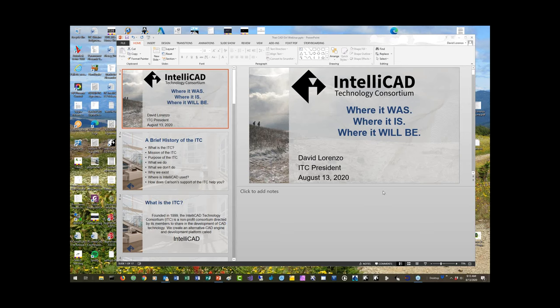Great. Hello, everyone. My name is David Lorenzo, and I'm the president of the IntelliCAD Technology Consortium. I would call myself a CAD graybeard. I've been doing this since about 1979. I started off with the old mainframe systems, and worked as an AutoCAD reseller and third-party developer for about 14 years.